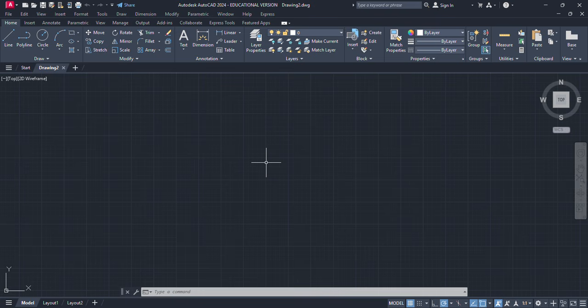So what we are going to do is create a rectangular sheet of A4 sheet dimensions. For that we need to set some initial settings.